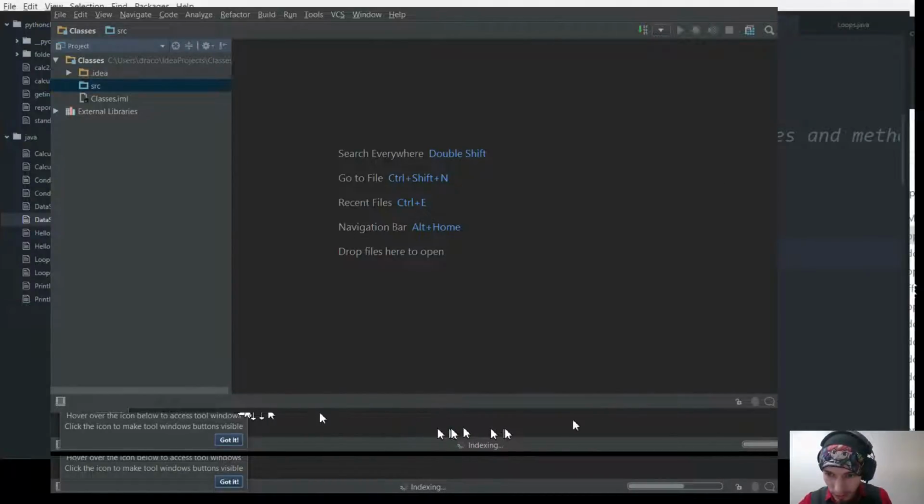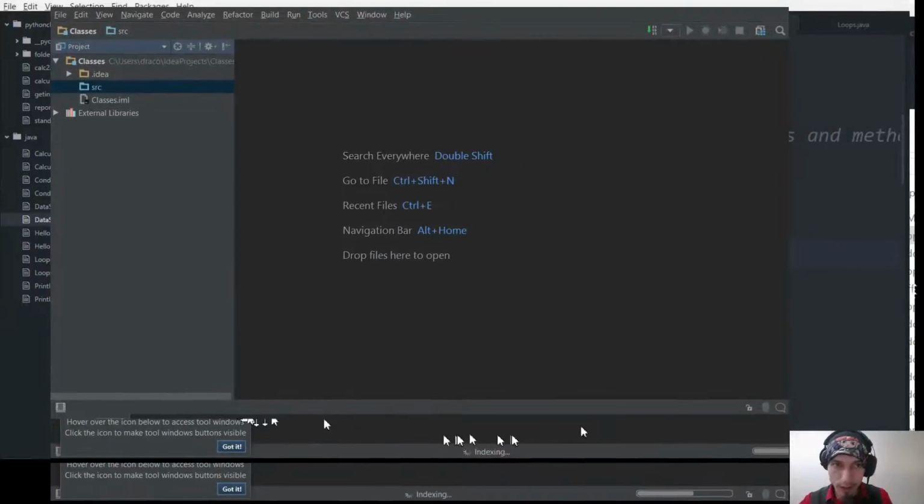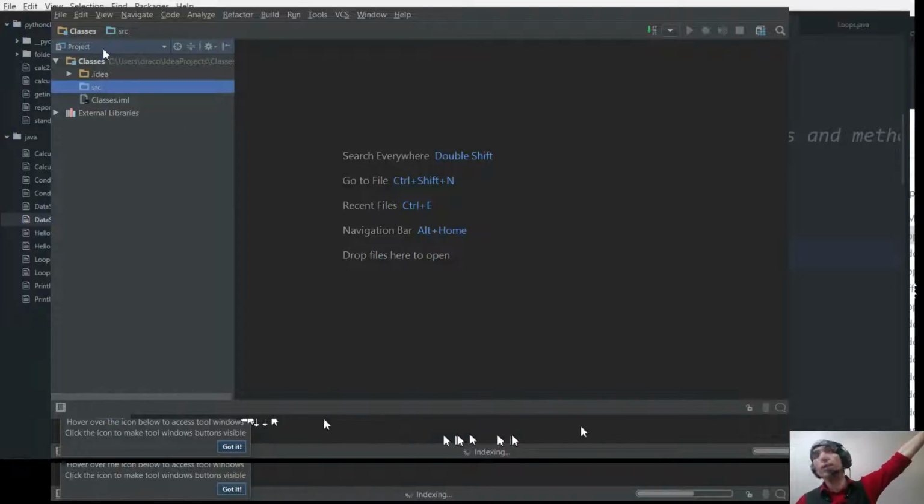Let me get this fixed, because this is dumb. Alright, whatever. This works. So now, you should have this. If you don't have this, you can go to View, Tool Windows, and then Project, and you should see something like this.